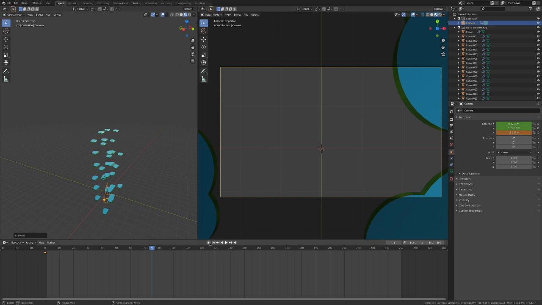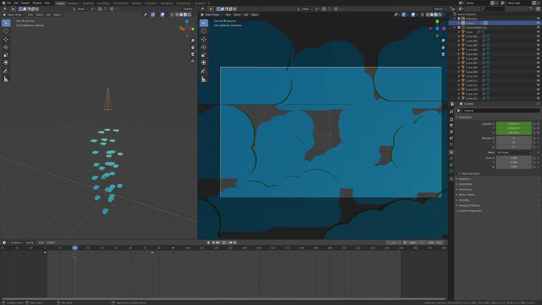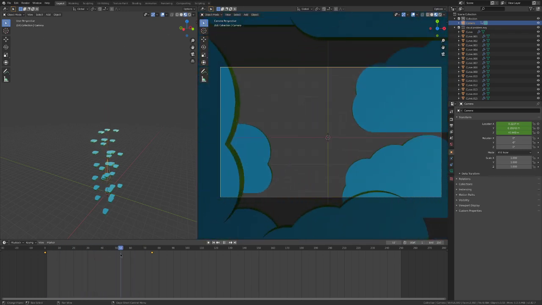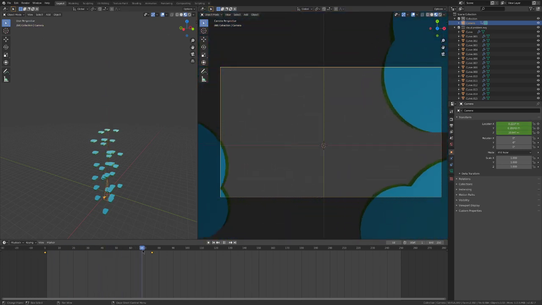Okay, and this wasn't enabled. If I enable this now, nothing will work. I have to insert my keyframe manually. So here, insert keyframe. And now, if I play the animation, or I just go with the cursor left and right, I have my camera movement.